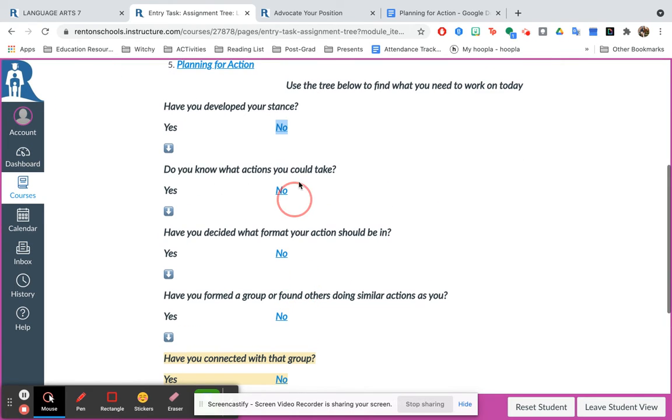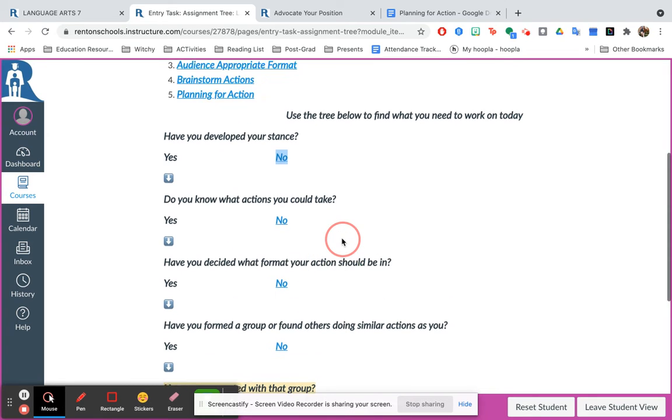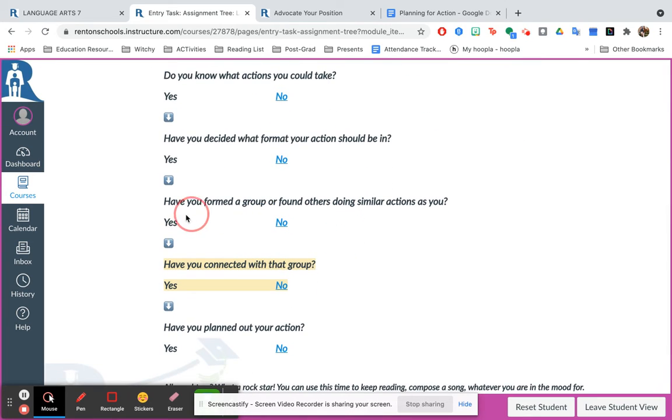The same thing will happen if you see, okay, do you know what actions are possible for you to take? Have you decided what format your action should be in? Thinking should it be a poster, or are you going to make an informational video? Are you going to create a petition? What format is this going to be in? Have you formed a group or found others doing similar actions as you?